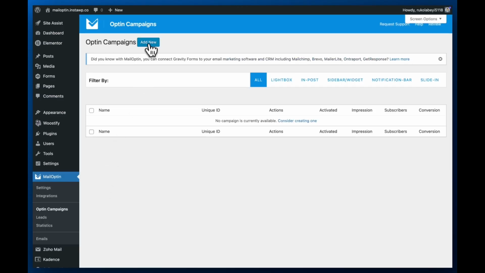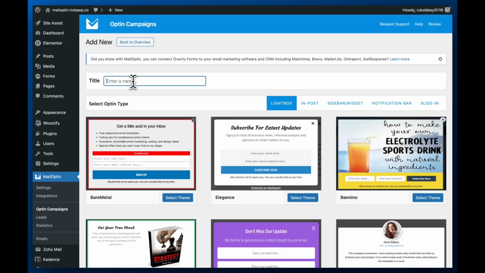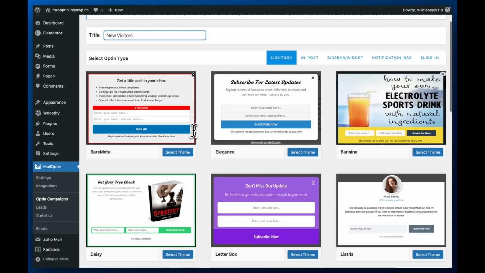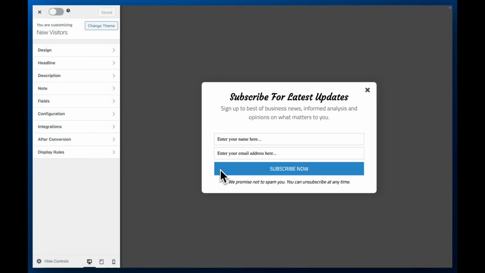And next, we'll add a new campaign. I'm going to go ahead and name mine New Visitors. All right, moving on, I'm going to go ahead and select a template. We can use this one. And that's going to take us to the opt-in builder, where we can see a preview of our opt-in here, and we have our settings on the left.